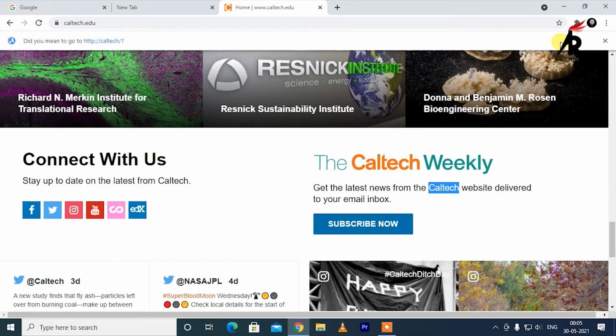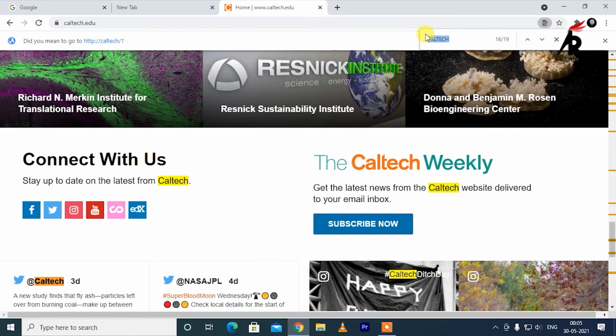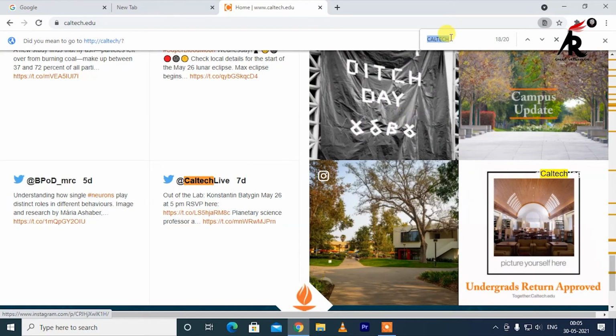So the next shortcut will be Ctrl+G. This is for opening the last searched term. Okay, I just searched Caltech and just closed it. If you press Ctrl and G, we'll have the Caltech here.